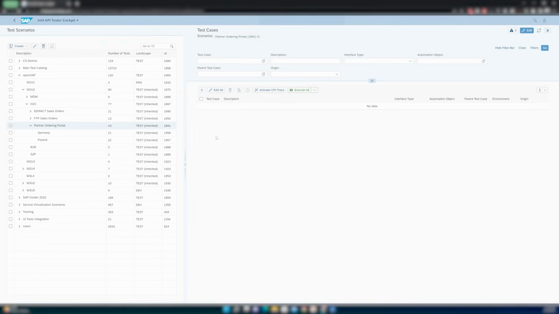There is one more way of saving messages sent from the EDI partners. Daphne can also select a specific message she's interested in by using the message selector. Let's jump to the next demo. In the INT4 API tester cockpit, Daphne can select a specific message based on the content.